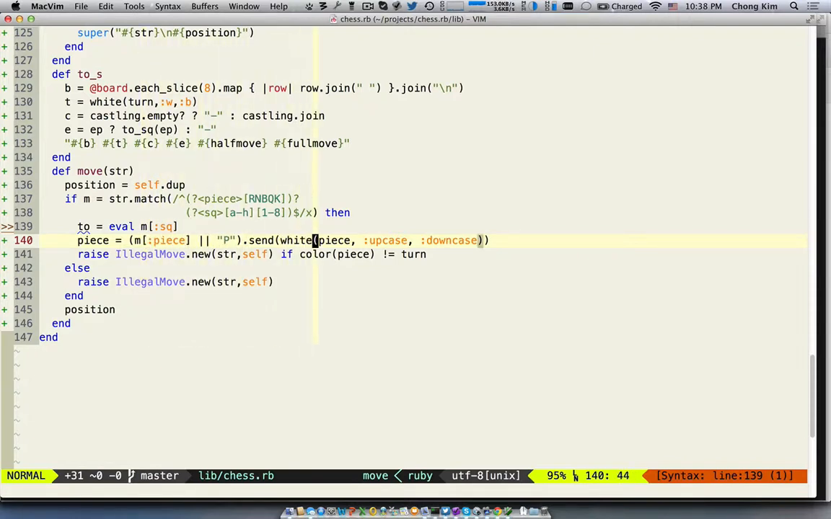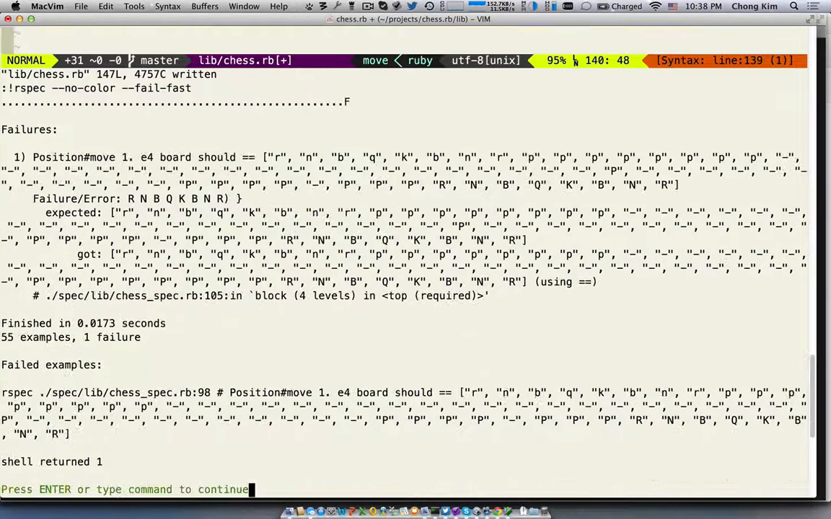Okay, so white. Of course, because I'm saying piece here, but I'm assigning piece over here. So I really took the wrong choice. It should have been turn. Okay.